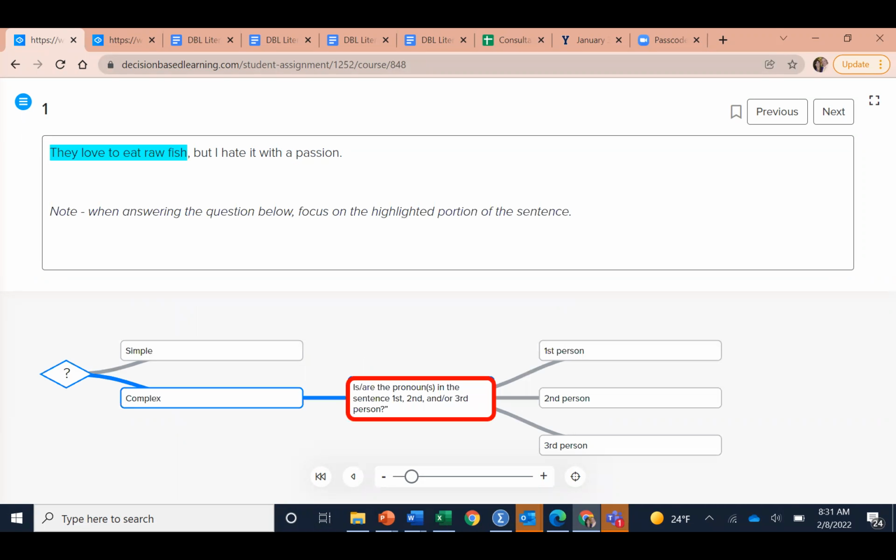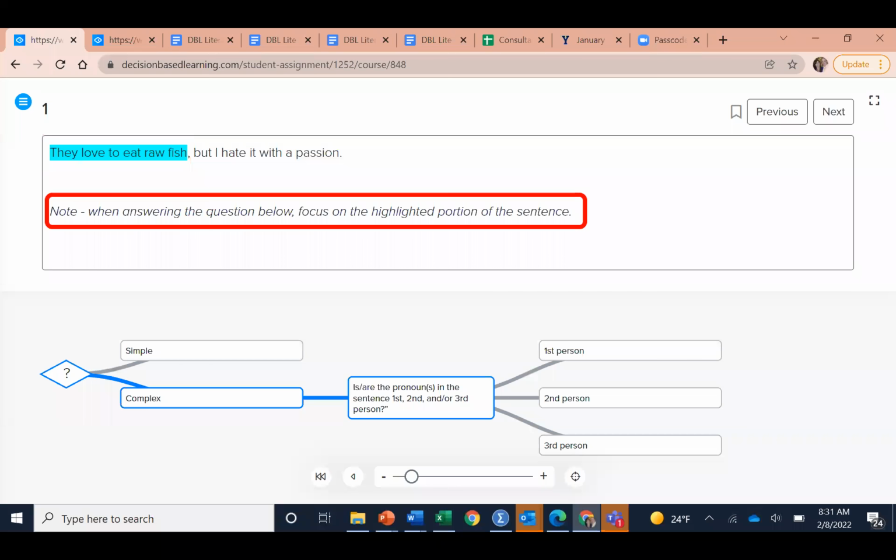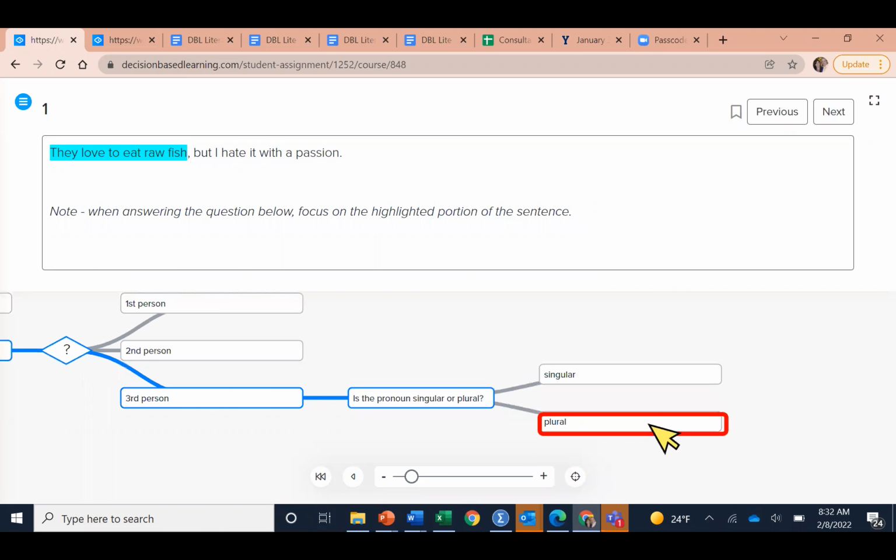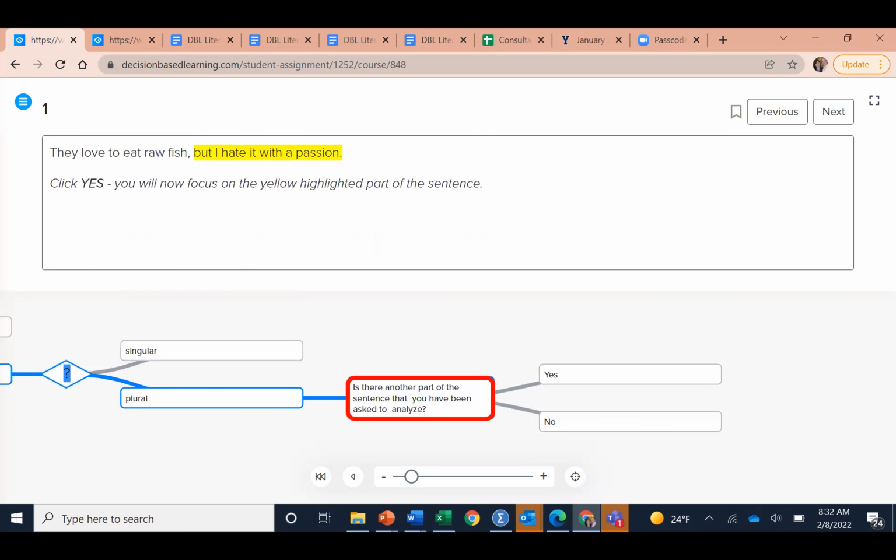The next question asks, what is the nature of the pronoun? Notice that the portion of the sentence we want learners to focus on has been highlighted, and additional instructions appear directing the students to focus on the highlighted portion. Based on the instruction they receive, they choose third person. They decide that the pronoun they is a plural pronoun.